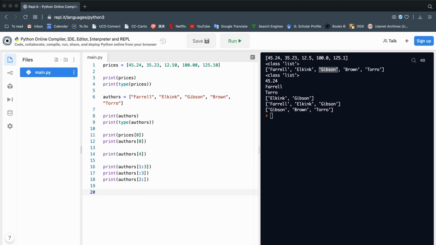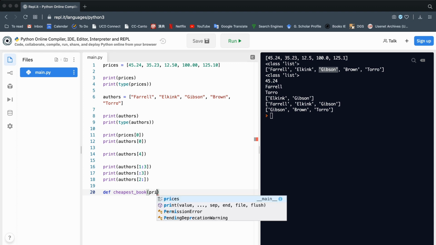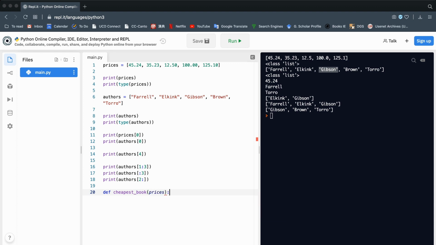So, for example, we can do this. Define cheapest book, and it has a parameter, namely the list of prices. Now I call it prices, but it does not have to have the same name as here. In fact, maybe that is confusing to do that. I could have done anything here, right? So let's call it price list.